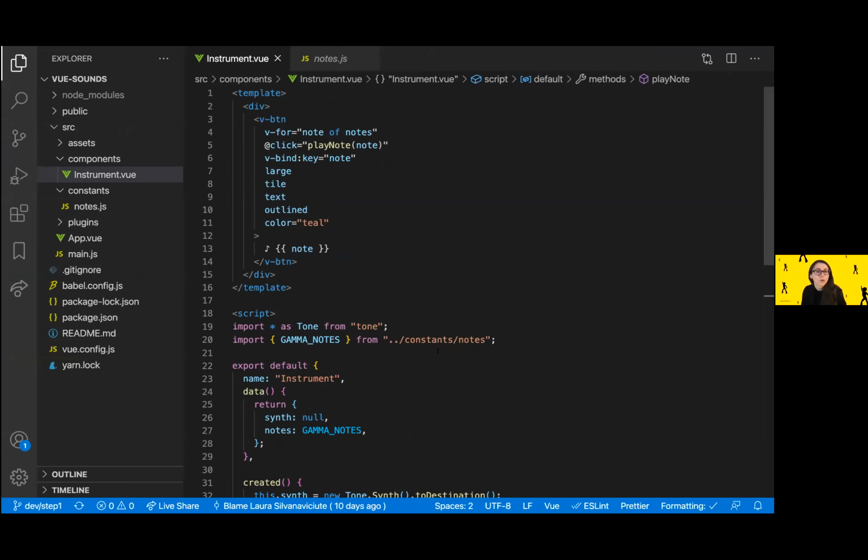Okay, so here, what do I have so far? A simple Vue application. I installed the Tone library with npm install or yarn add. And here in my template, I have a bunch of buttons. I am iterating through my buttons, and on each, I'm calling the play note method.